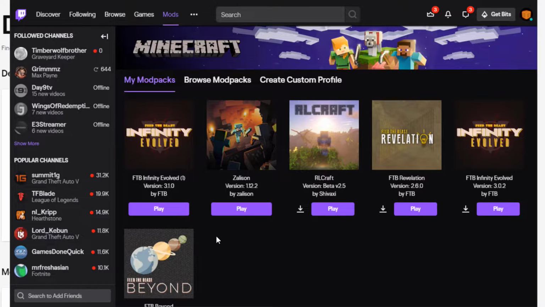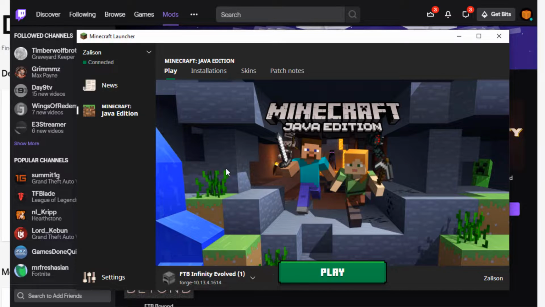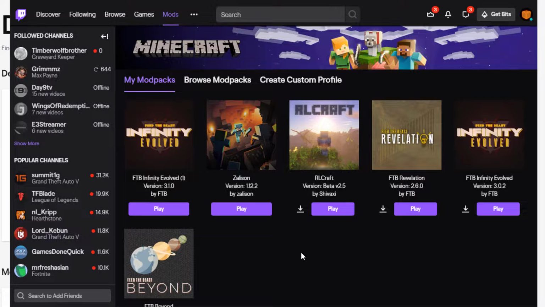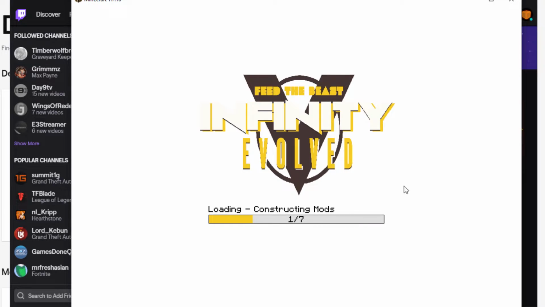Once it's downloaded, click play, and this Minecraft window should pop up here. Make sure you have Infinity Evolved selected in the bottom left, and then just hit play again. And there you go, that's how you should join via the Twitch app. Now we're going to cover the Feed the Beast.